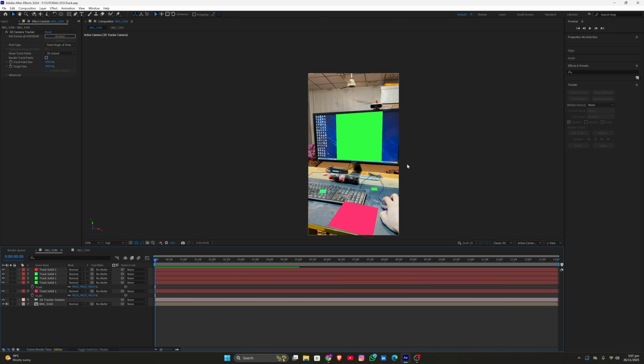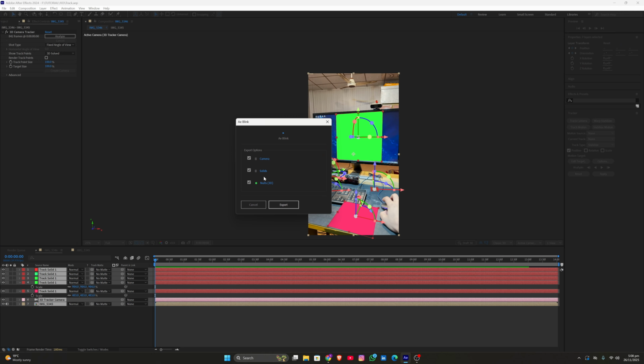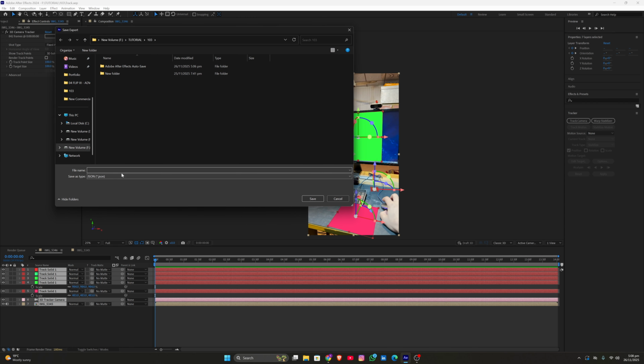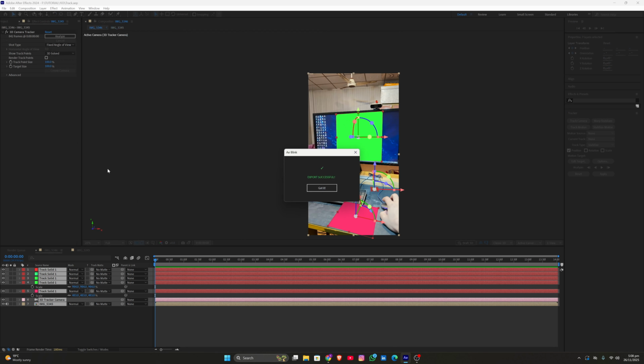Once you install the script file, what you can do here is you can select your entire composition, go to file, go to script, and right here you will find it, Aeblink script v1. Just click it. Now it's going to export the camera, the solid, and the nulls. Click export. Now you can select a specific folder where you want to save the Aeblink file. No, sorry, JSON file. So I'm gonna call it track, and I'm gonna click enter and save the file. Now as you can see, it says export successful.